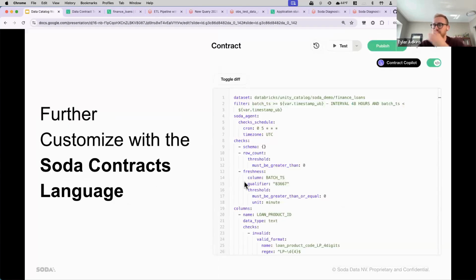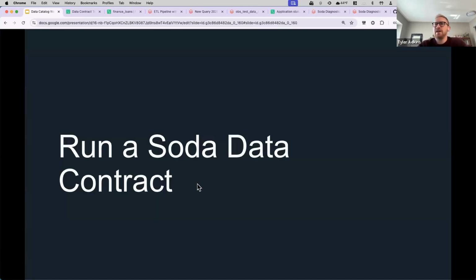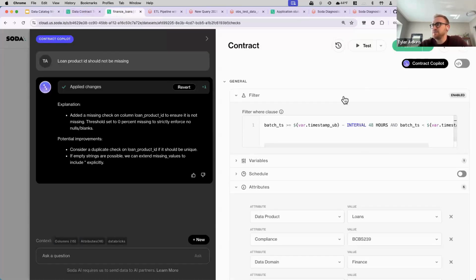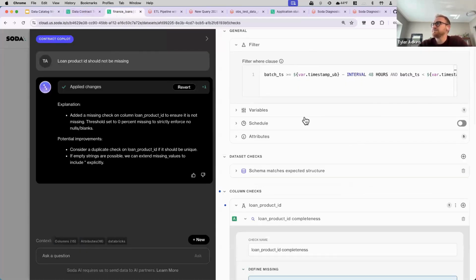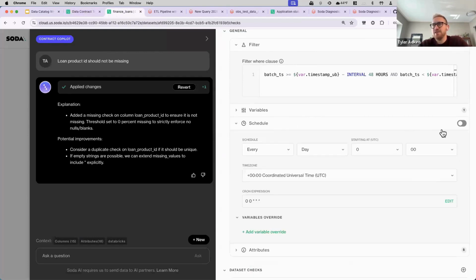So we talked about the contract language. Now, next, once we've created a contract, how do we run it? Well, the first and easiest way to run it is using the schedule feature here within the contract itself. There are many use cases where we just want to check up on the data quality on a regular schedule. And so for that, we can flip the switch here and define a schedule.